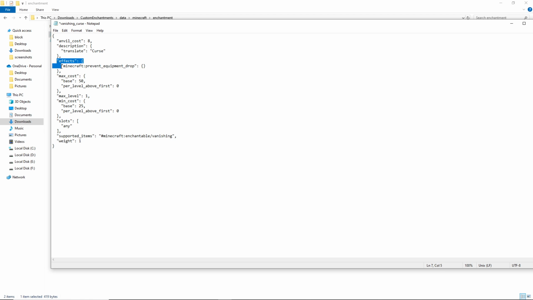Then the effects is what the enchantment does, which in this case, because we're looking at Curse of Vanishing, it prevents equipment drop. Then you need a max cost, which is the base, and then per level above first. Then you need a max level. This is how many levels of enchantment. So for example, for protection, this is 4. For sharpness, this is 5. And for wind burst, this is 3. You then need a min cost, which once again has a base and per level above first. And then you need slots, which is what equipment slot it maps for.